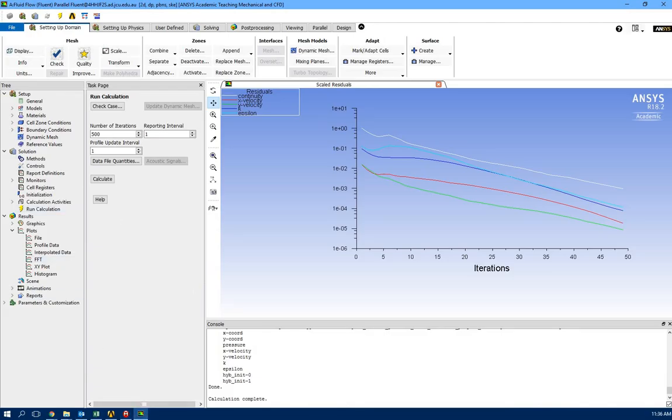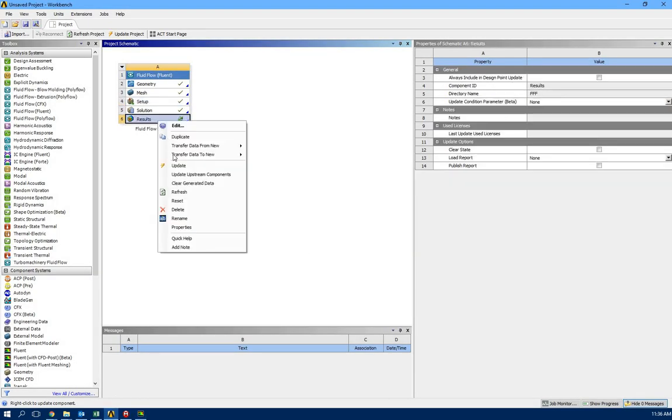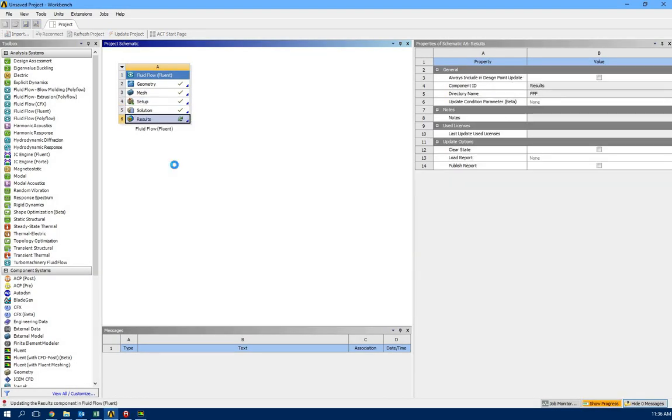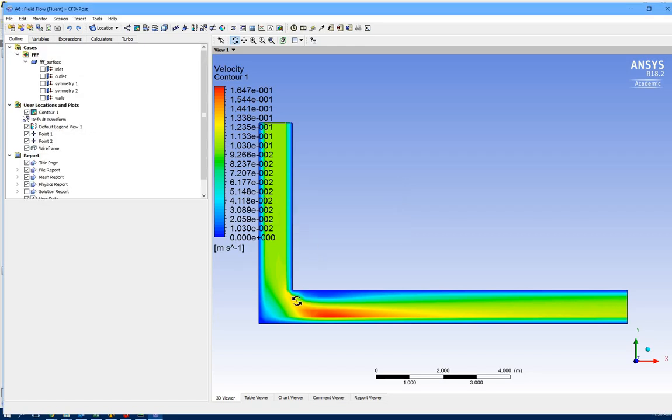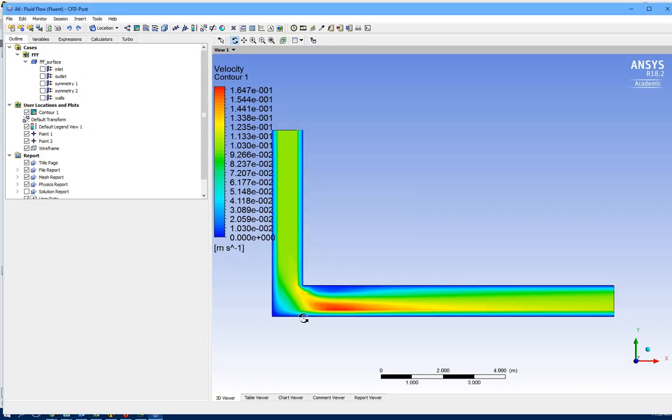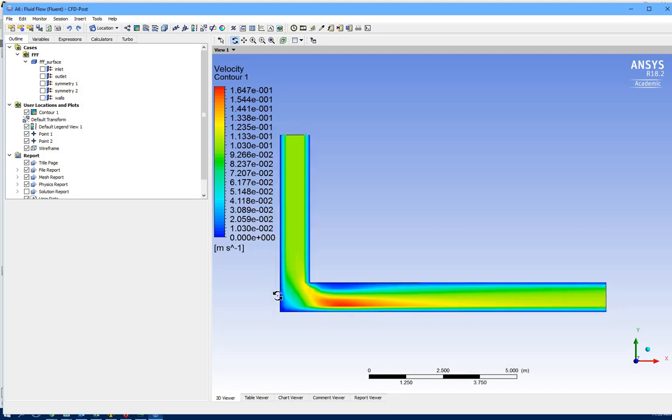Okay, our result is ready. Let me go back, update, and open the results. Now you can see a bit more details. We can see that zero velocity area, some circulation may be happening here and here, which we expected. Now we can see there are more details and the results are closer to the experiments.